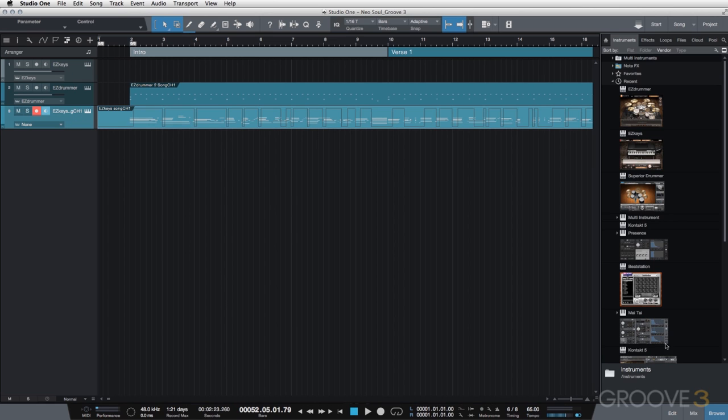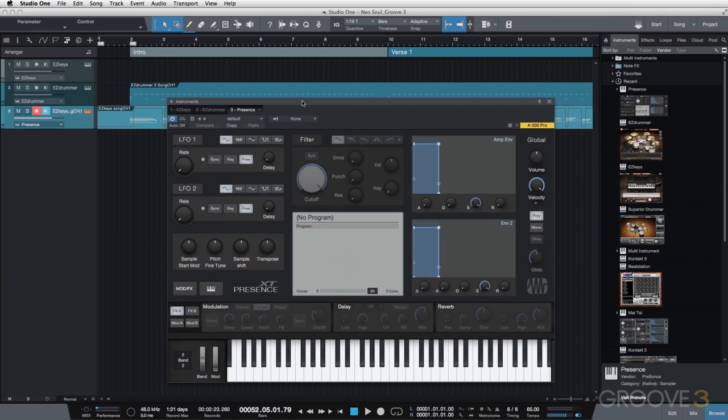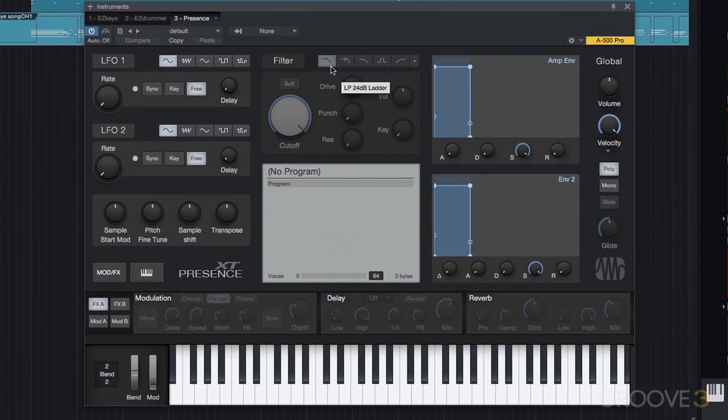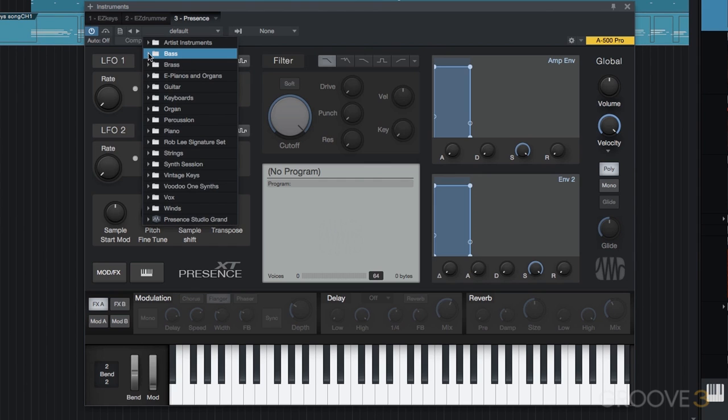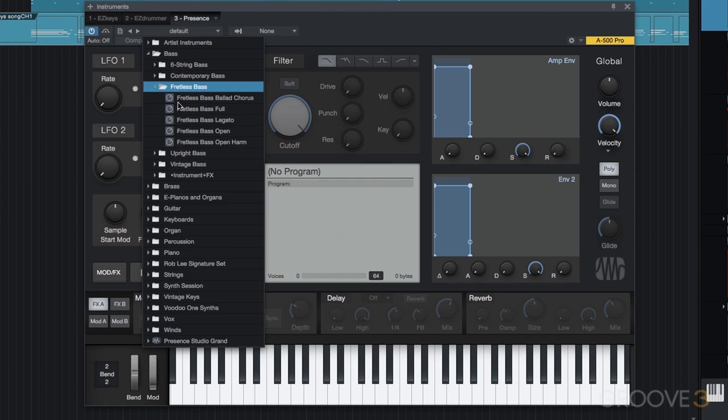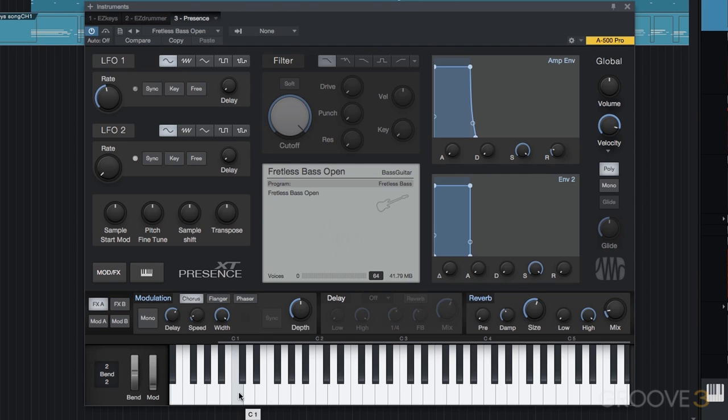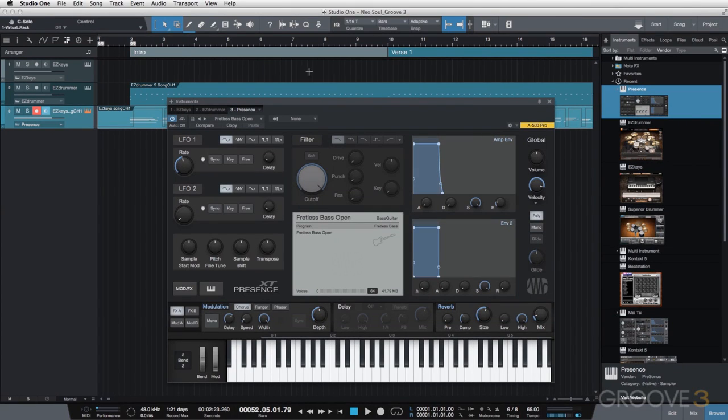Now I'm going to go to my browser here in Studio One, and I'm actually going to grab this Presence instrument. And this is just a player for Studio One. You have a lot of different instruments that you can use. So this is a part of the Studio One package. This is Presence XT. So I'm going to go down to the bass category here of instruments. We'll go to fretless bass, and I'm going to use this fretless bass open. Kind of a nice bass sound for it just being a stock sound in Studio One.